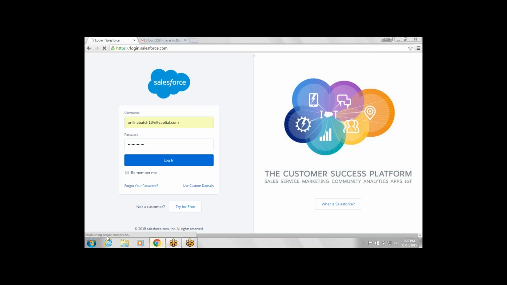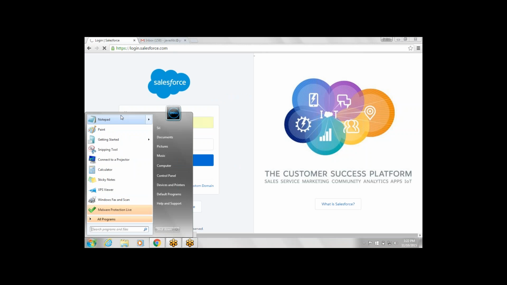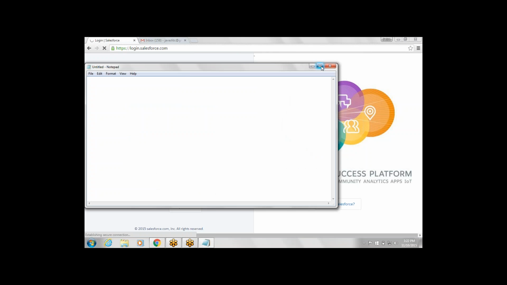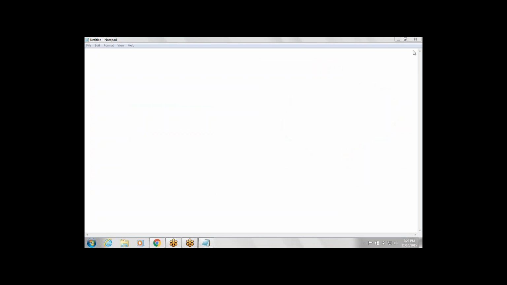Let me start back. So we are going to learn about the set concept today. In the last session, we have seen about list. Let us start the set concept.